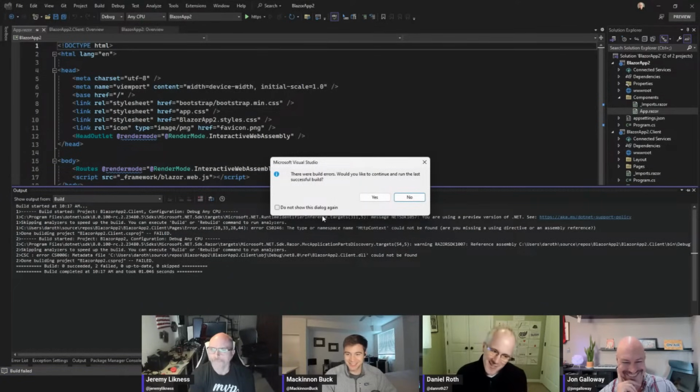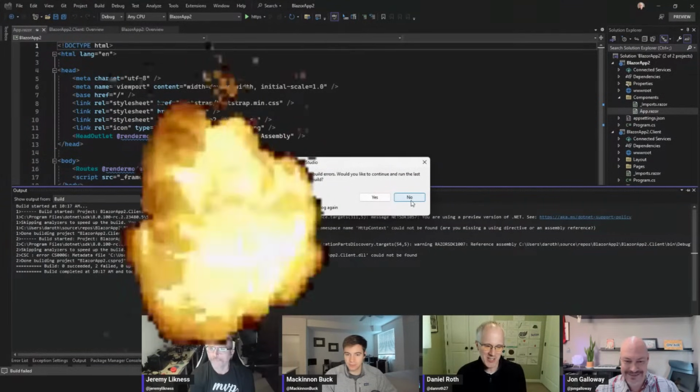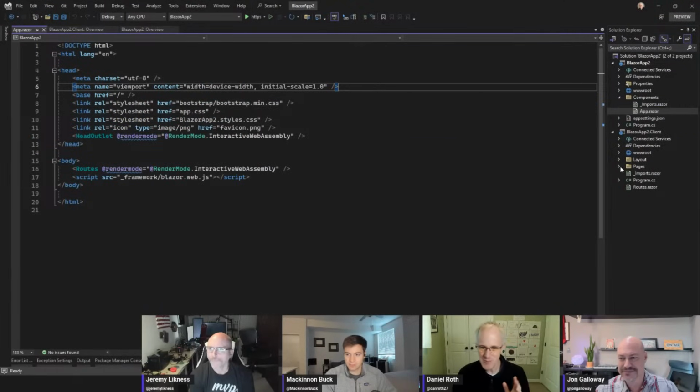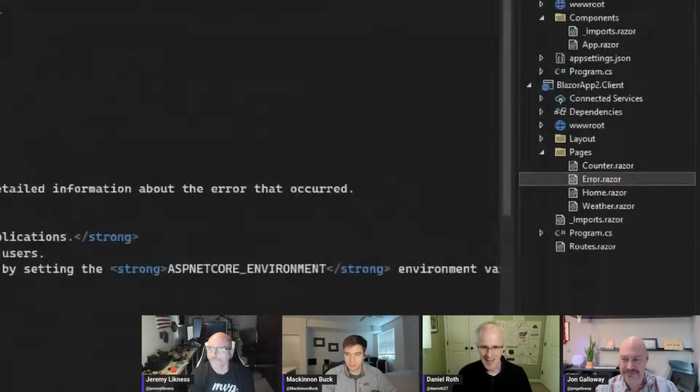There is a little bug in RC2 you should be aware of, where we added a new error page to our Blazor web app template. Unfortunately for the WebAssembly rendering, we kind of messed up where it goes. It's meant to be rendered from the server, but we accidentally stuck it down here in the client.